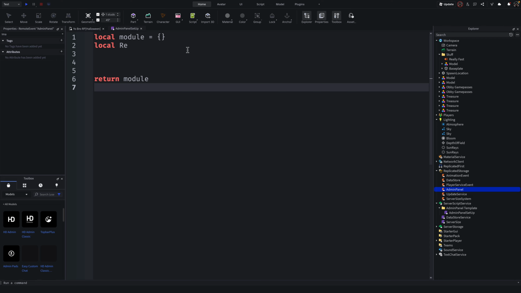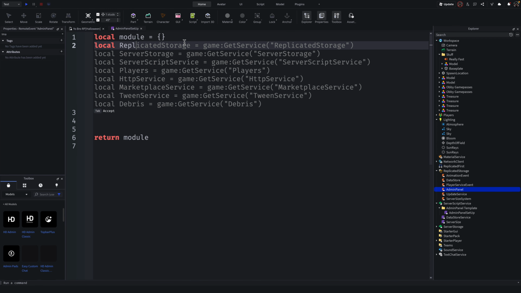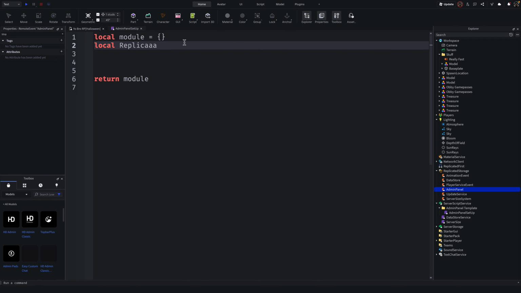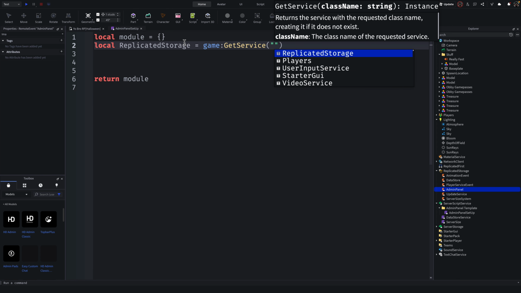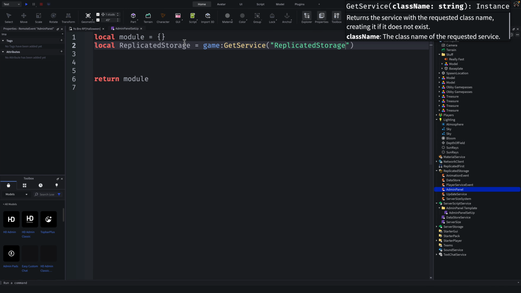So I think we need AdminPanel, so ReplicatedStorage equals game:GetService ReplicatedStorage.